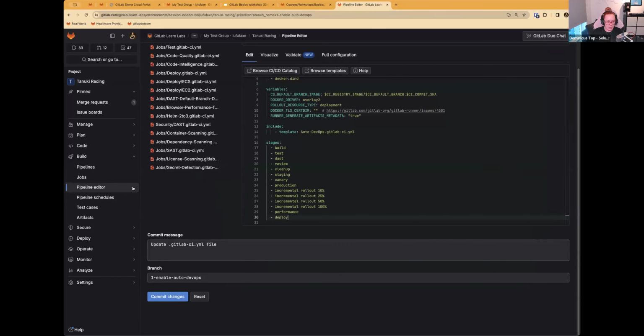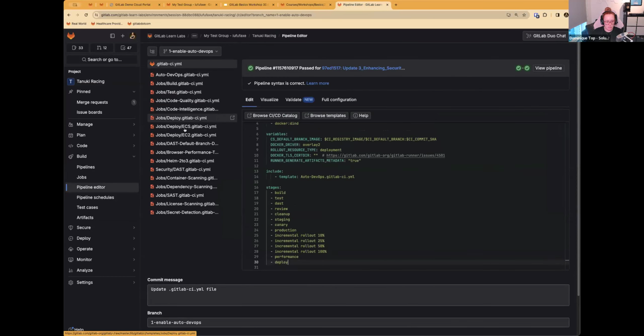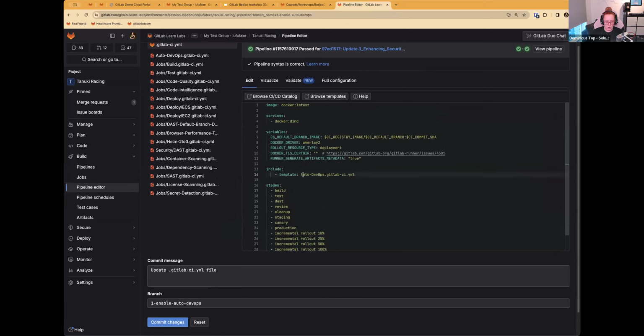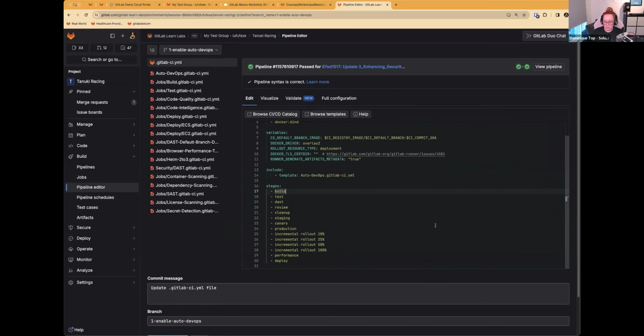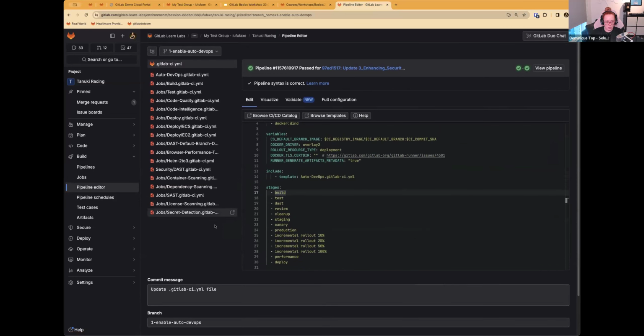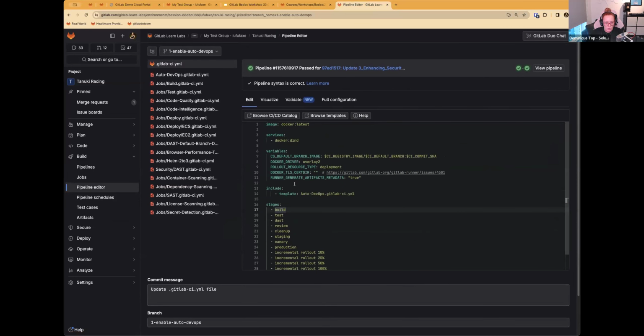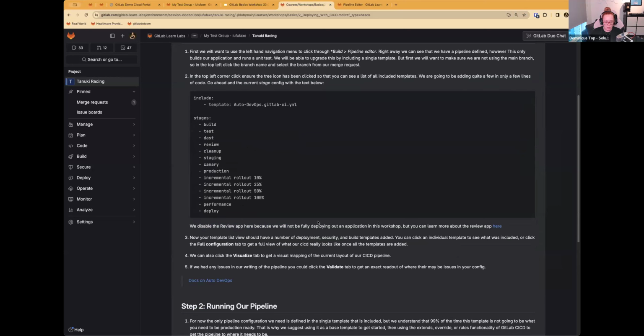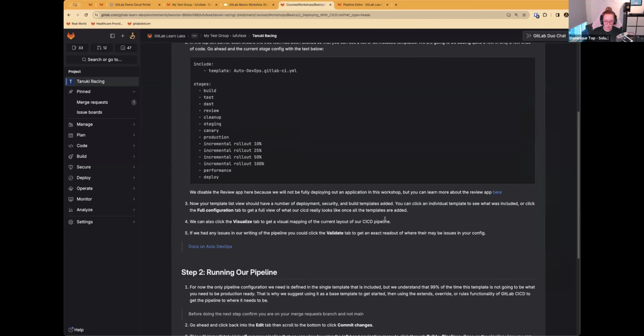And if we go into the pipeline editor, you can see these are all of the templates we've so far included in the auto DevOps template. And that is now all added over here. So that should be fine. Let me go have a look at what the rest of the thing is. We disabled the review app here because we're not fully deploying an application. So that is fine. If you wanted to learn more about the review application, you can click that link.